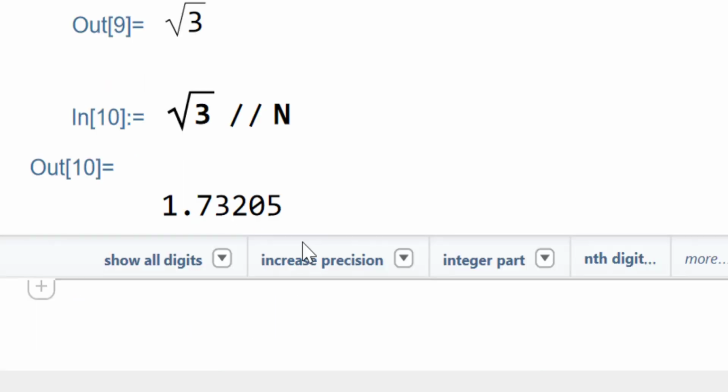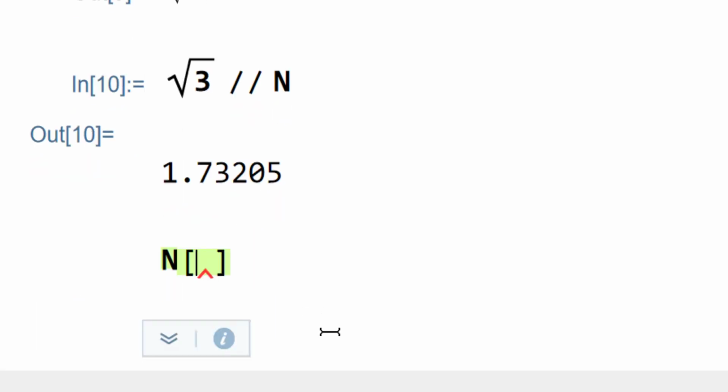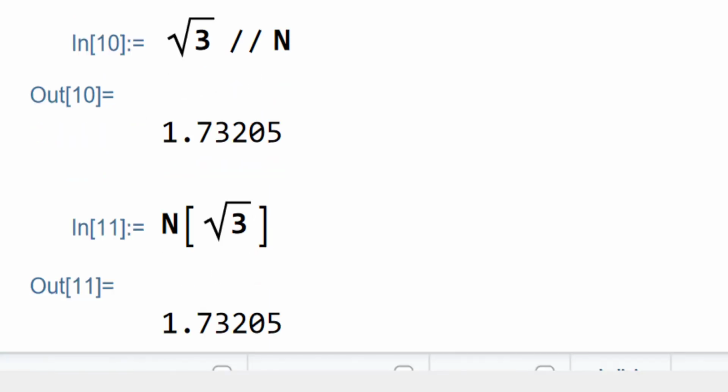Now, the N command also works. N bracket square root of 3 would also give you that. So you could use either the brackets or the //. The // is useful just when it's a simple single command at the very end. Here are a couple of more complex commands that you're going to want to see.